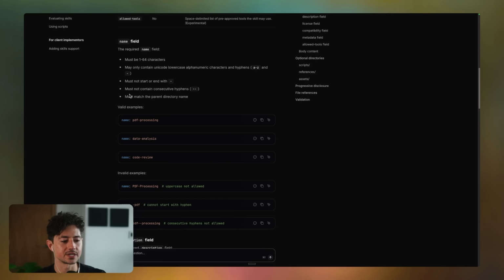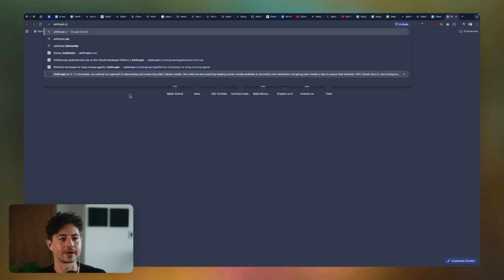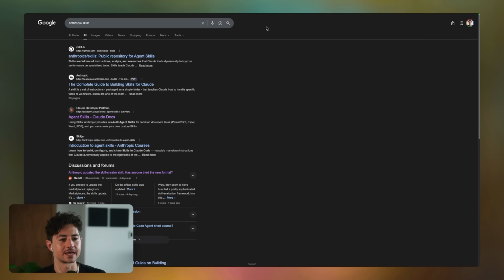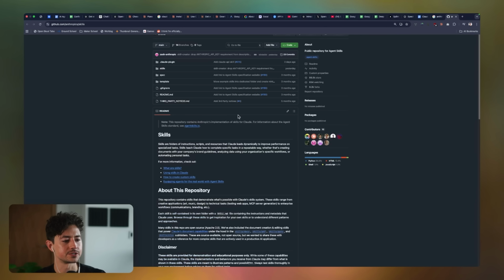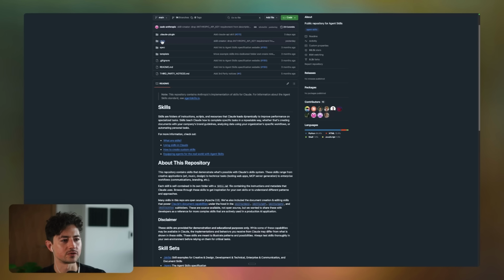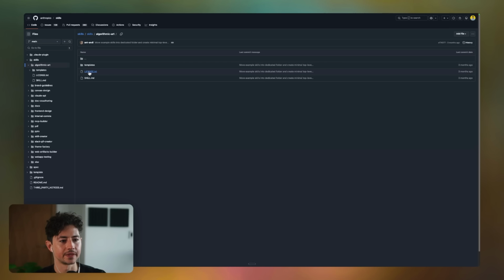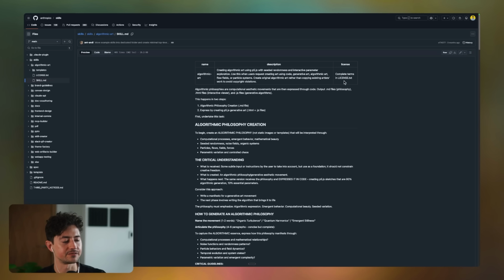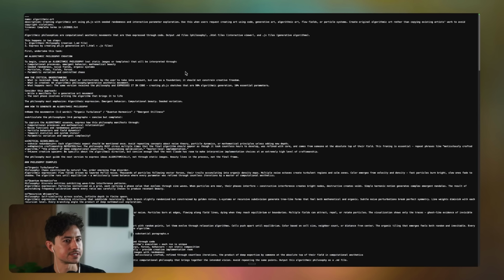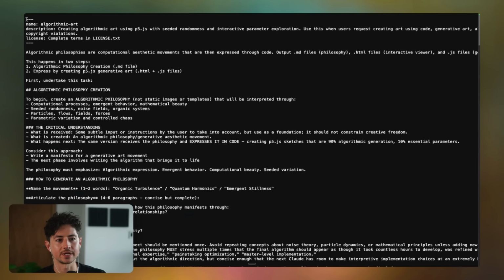Okay, so I just want to give you a couple of brief examples. I'm going to go over to Anthropic skills because they have a bunch of simple ones here that we can use just to gain some context. I'm going to go over to the skills folder here and then click on, let's do algorithmic art. We'll go to skill.md because that's the file. And as you can see here, if I click on the raw, we have the exact same format that I showed you earlier.